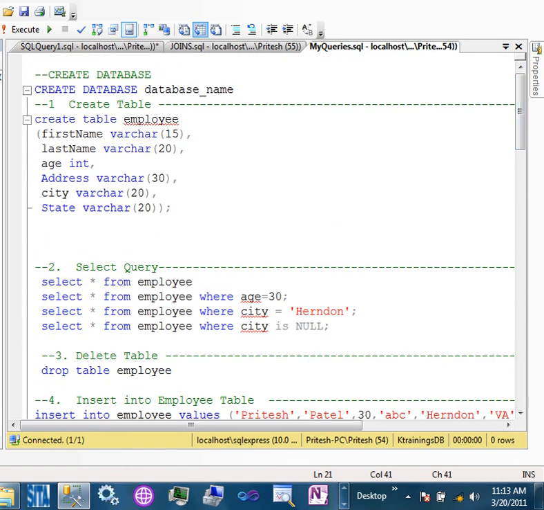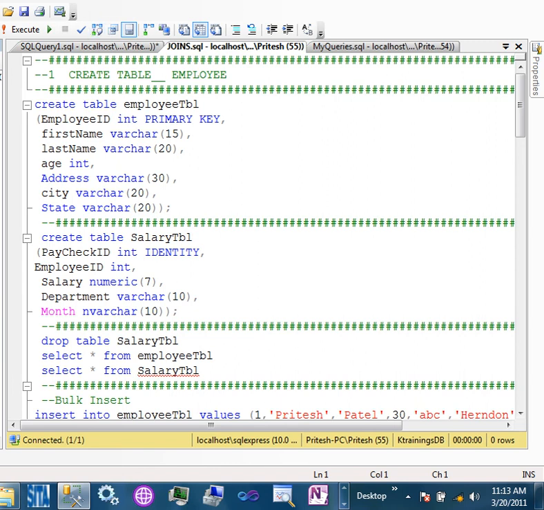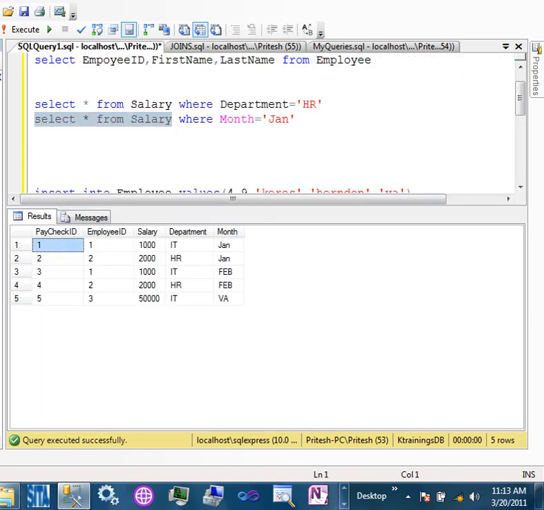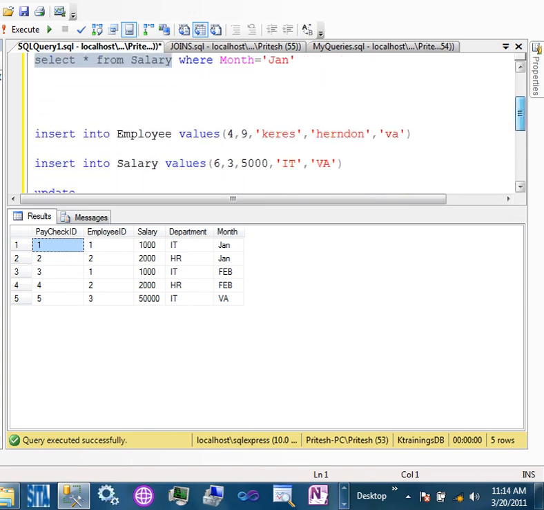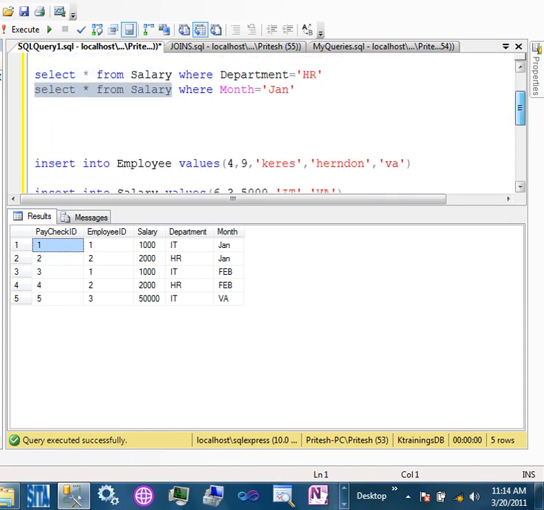Okay. So now let's understand what we did here. We know select: select star from, you can put some column names here, you can put where, and you can put the condition. Now let's come back to update. We did insert also, right? Insert is completed. Now let's do update.